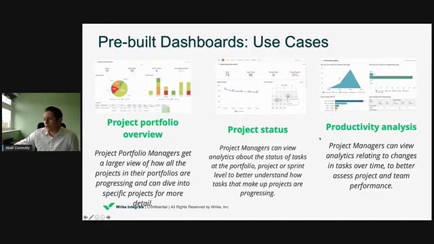And then the last one, which typically comes up, is the productivity analysis. So program managers can view analytics relating to changes in tasks over time, and this better assesses project and team performance. And I think the big thing with this is essentially finding those bottlenecks. What particular area is slowing us down in particular changes? Do we need additional resources here, or what may be the issue? So it gives us great insight into how the organization is going.